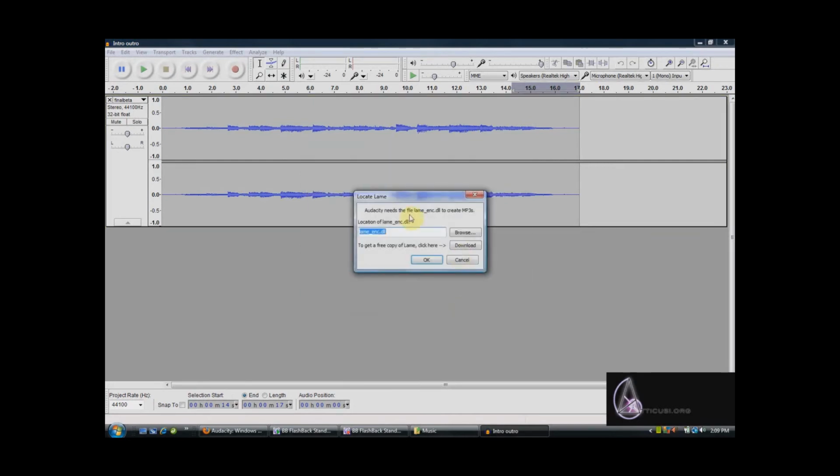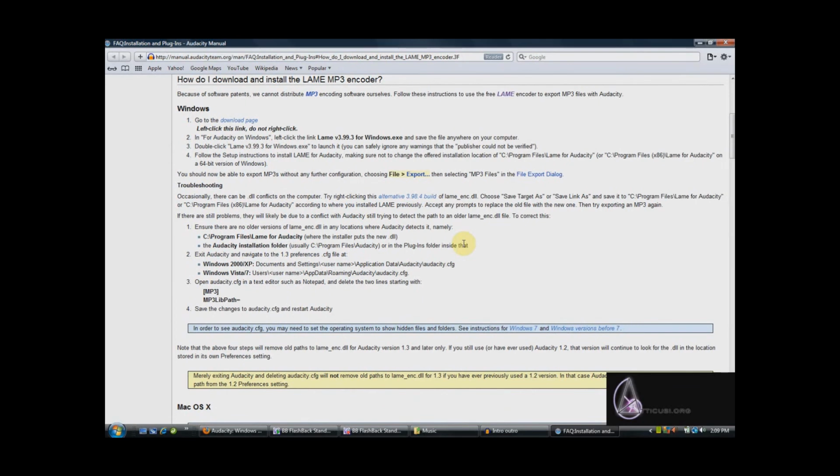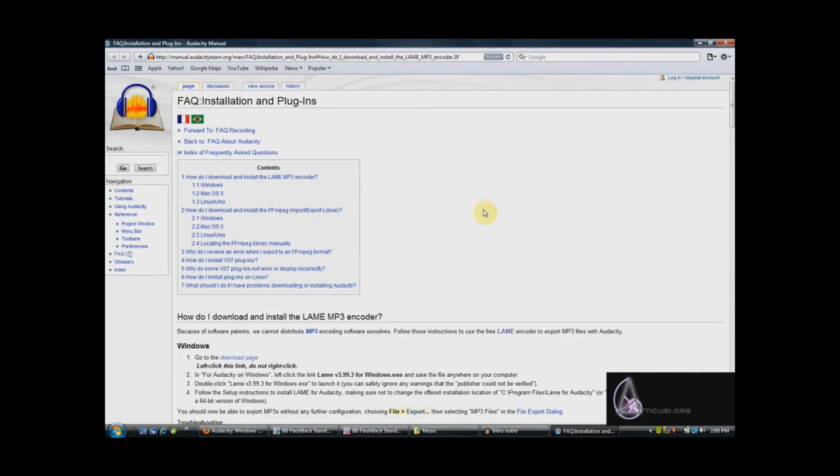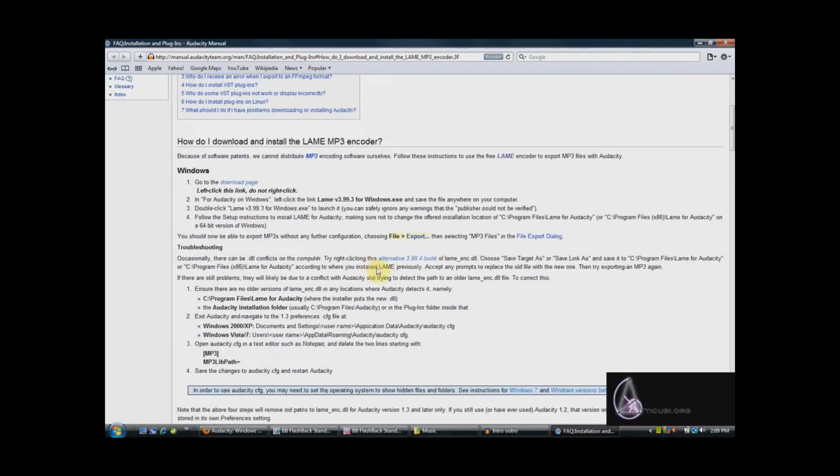Ignoring this, press OK. Again it asks us where is this location, but it says here to get a free copy of Lame, click here, download. So you click that, and that's going to take you to the installation and plugins guide of Audacity on the web. Now it will say here Windows, go to the download page.